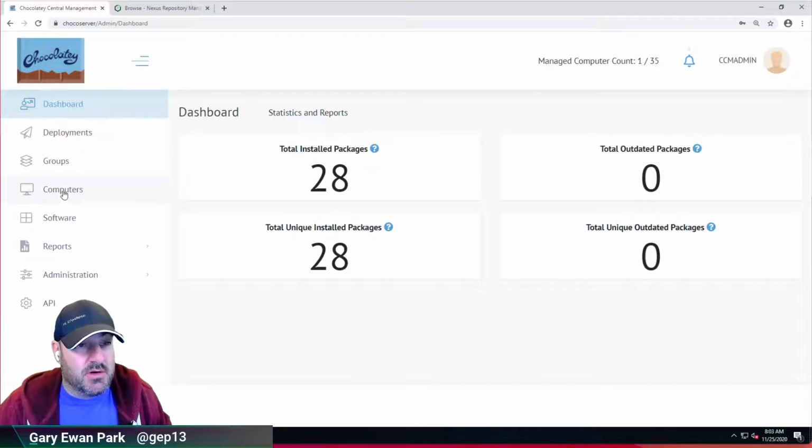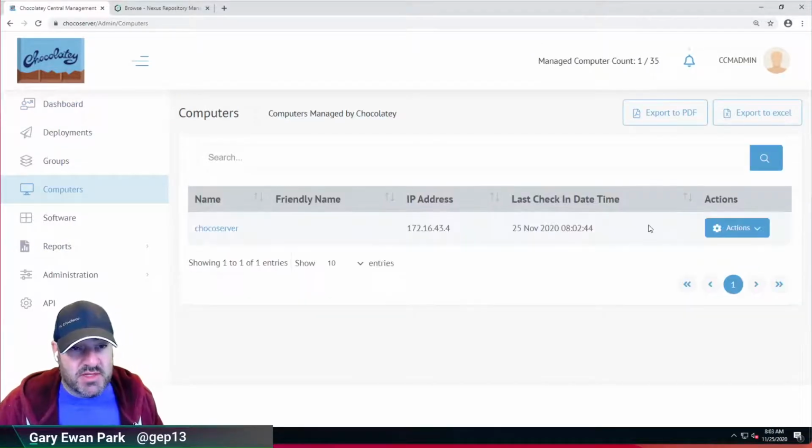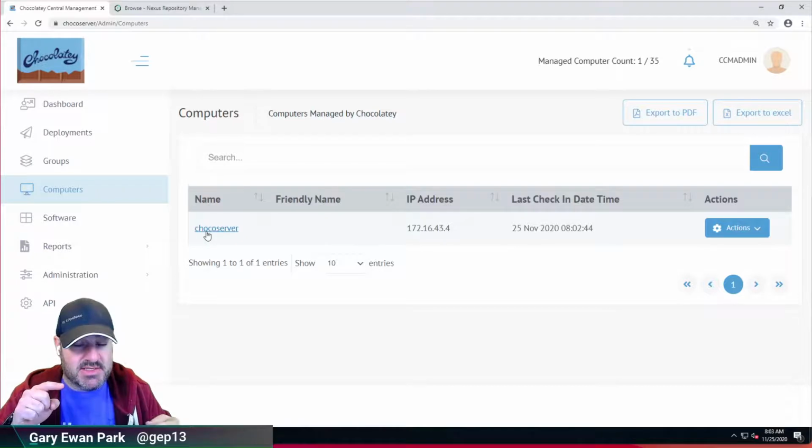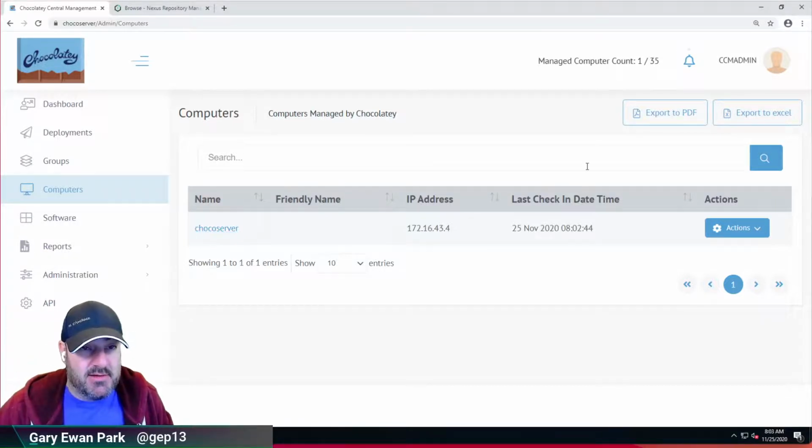And if we go into our computer section here, what we should hopefully see is that as of 8:02, which was a minute ago, my Choco server has checked into itself. As a result of doing the upgrade of the Chocolatey agent package, it's immediately checked in, and everything is up to date. So hopefully this was useful.